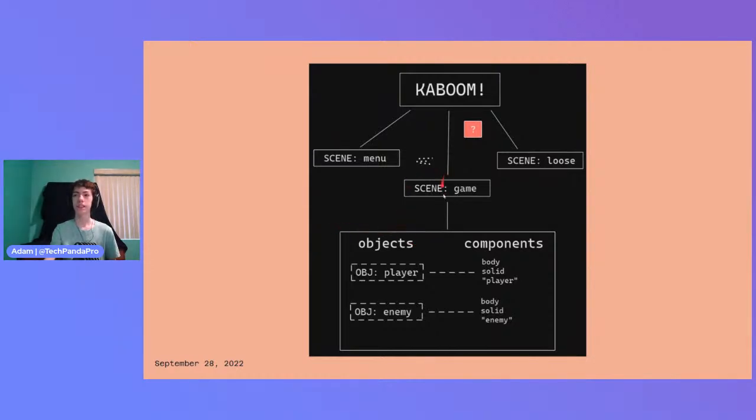Then within each scene, you have objects. So here we have players and enemies, which again, like we just talked about. But then within each of these, you also have components. And this is just how Kaboom works. And it makes it really easy to do this type of thing.